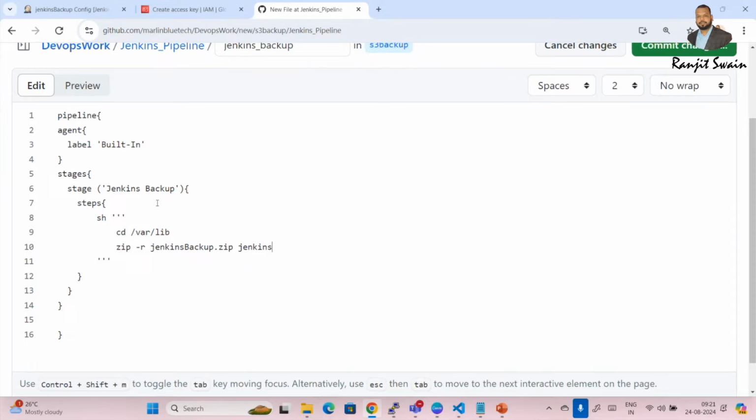After we take and compress it, we can upload this to the S3 bucket. For that, we have to write another stage here, a stage where I'm going to upload into the S3 bucket. Okay, so here let's add the steps.